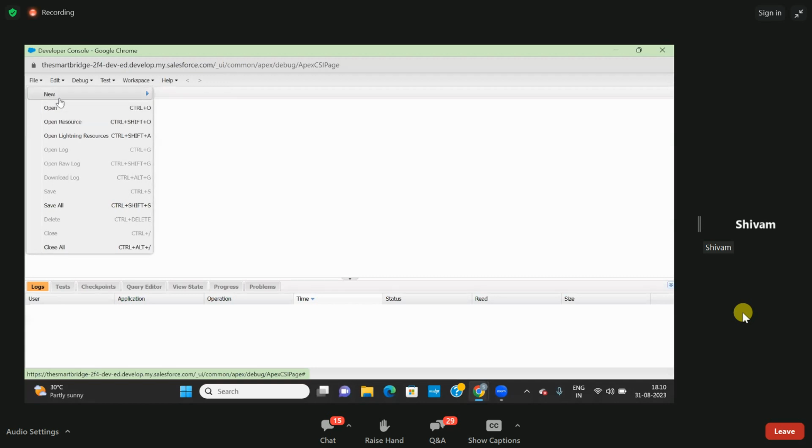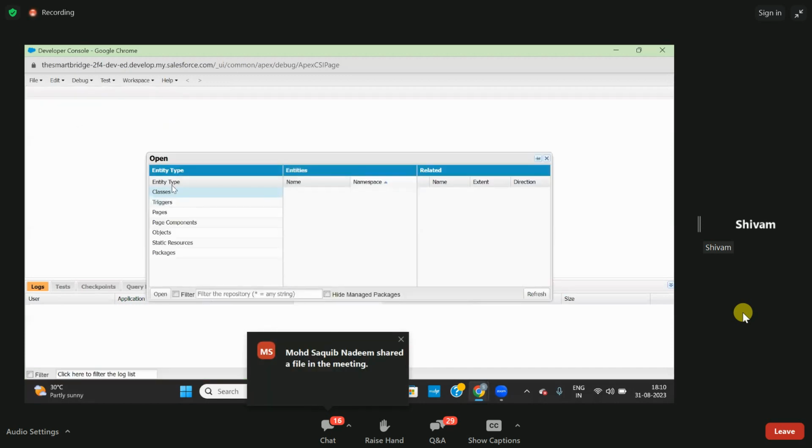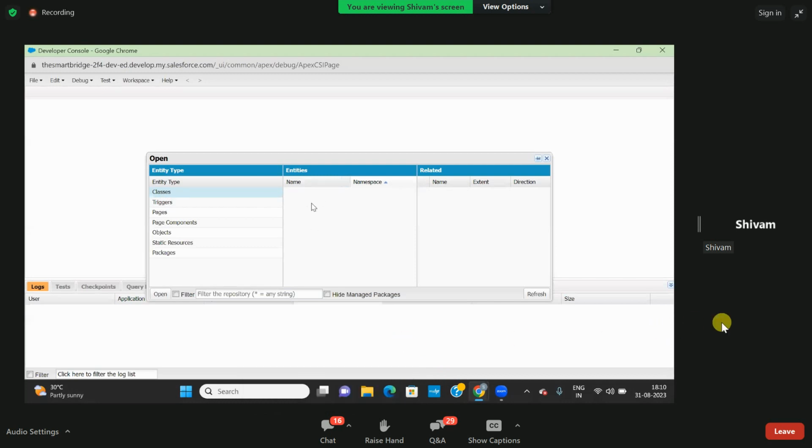If you want to open a particular class you have written, all the classes are shown over here in these entities. Whatever triggers you write will be present here. These are the things you can get from here. If you create Visual Force pages, they will show up here too.